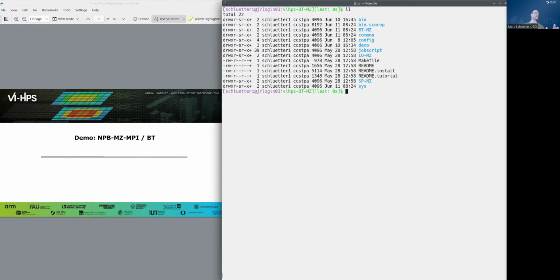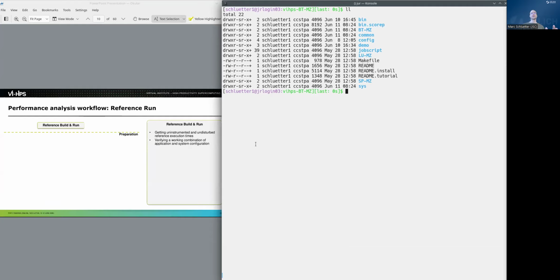So the first step we always recommend is a reference run. Cedric mentioned that with the sampling approach MAQAO uses, you have relatively little overhead. With the instrumentation approach that ScoreP uses, we tend to get more overhead, and we need to justify and check how much of our overhead is introduced through instrumentation. So the first step is doing a measurement without any instrumentation.